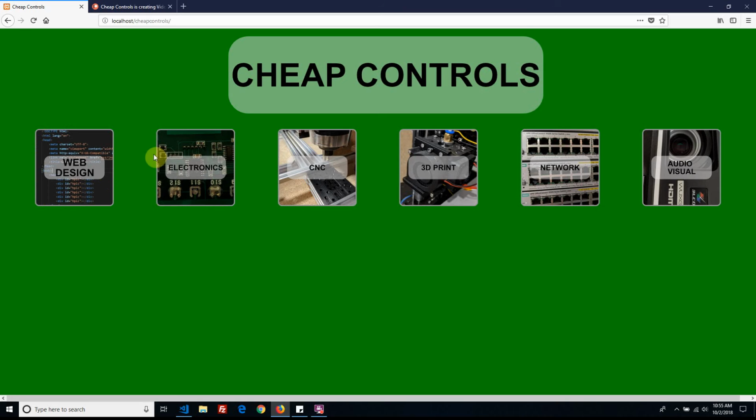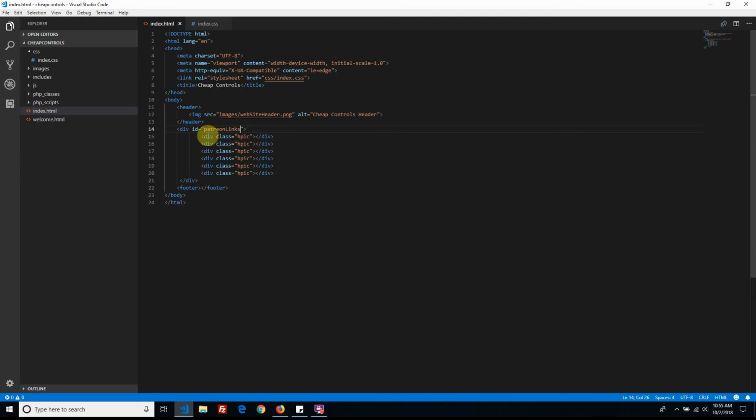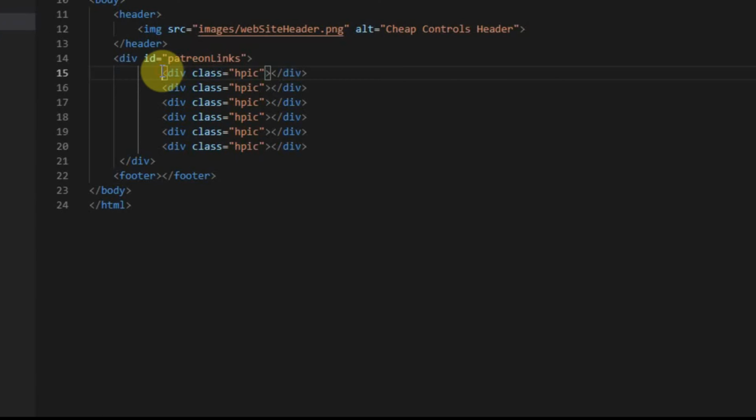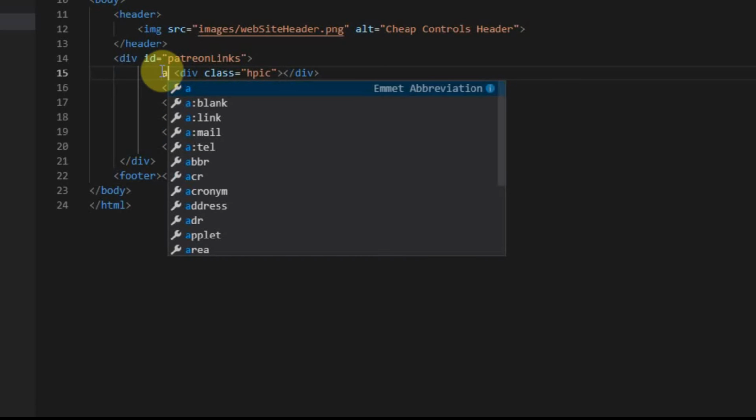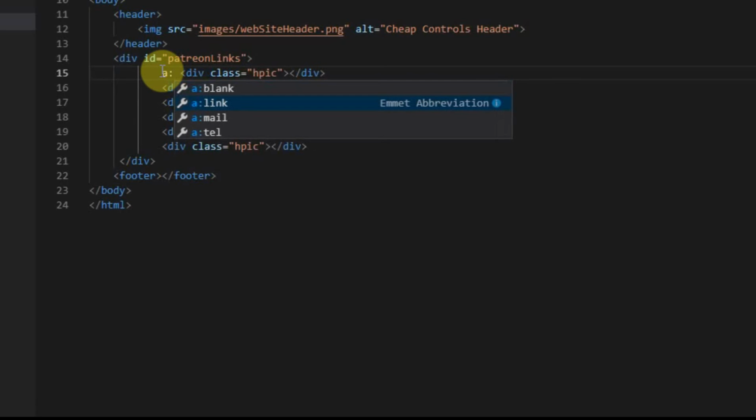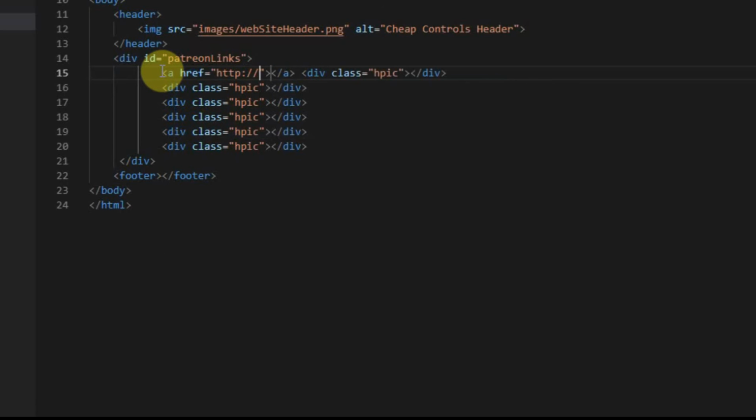We're going to link the web design and the electronics boxes to the Patreon site first, because I currently have links to that. We're going to change the divisions, or the divs, to links. And as long as we use the same class name, it should flow over just fine. The href is the link to the actual Patreon site, so we'll get that later. Right now we're going to add a target of blank. That way it will open a new page when we click on the link.